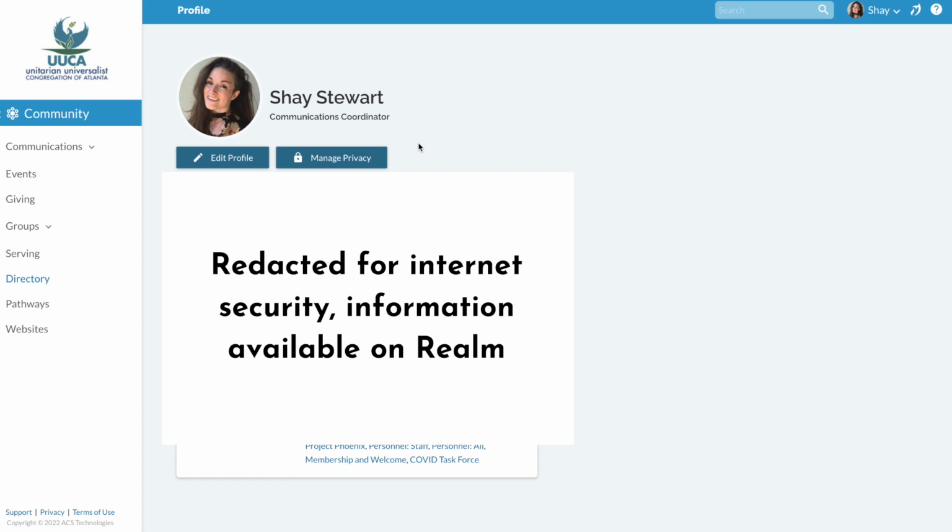If you're using a tablet or a smartphone exclusively, you will definitely want to download the Realm app, as that is much more likely to suit your needs. That app is called Realm Connect. It's available for both Apple and Android devices, and you can find it in your application store.